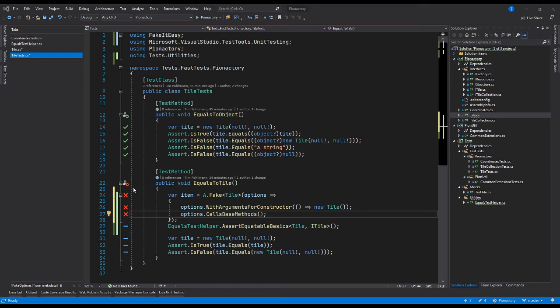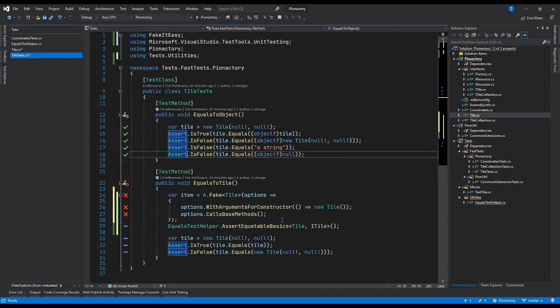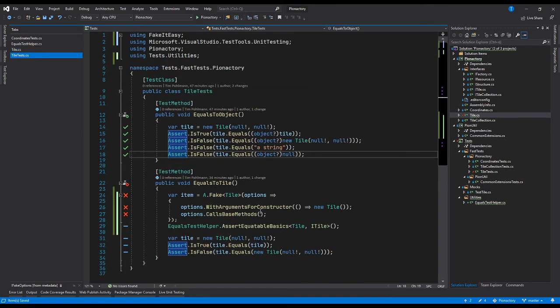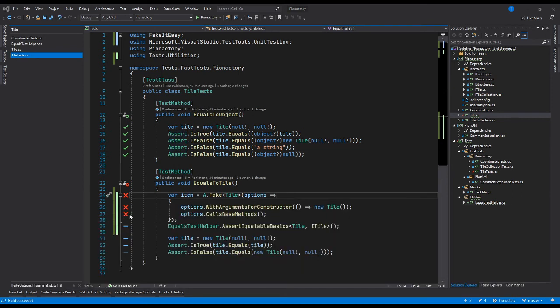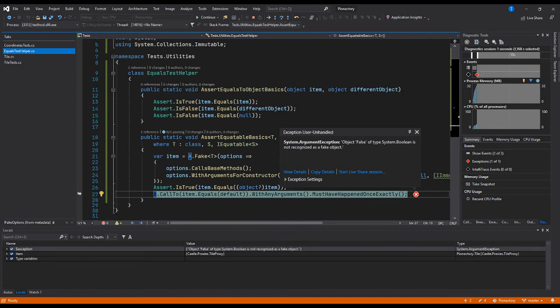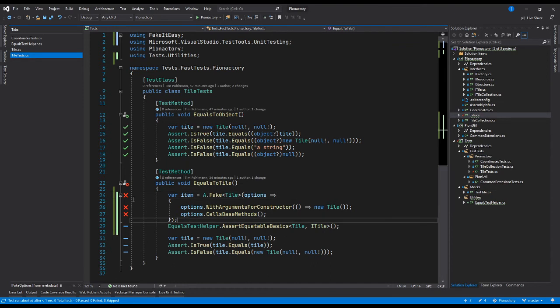Not accessible. Needs it to be public. It still doesn't work. And I might have to recompile because it's... Aha! I think it actually runs now and just live unit testing didn't catch up to it yet. Yeah, okay, now it works.